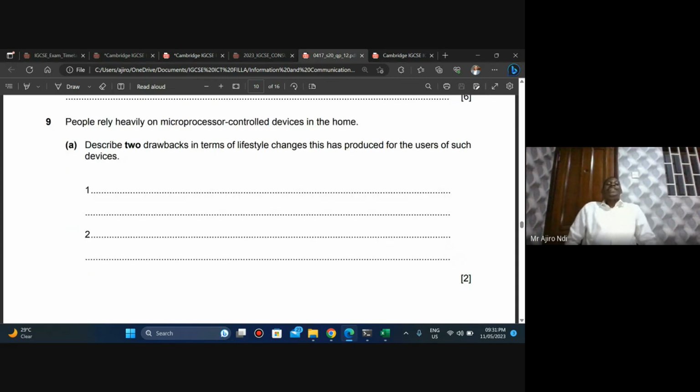People rely heavily on microprocessor control devices in the home. Siri, Alexa, put on the AC. Alexa, on TV. You rely heavily on them.